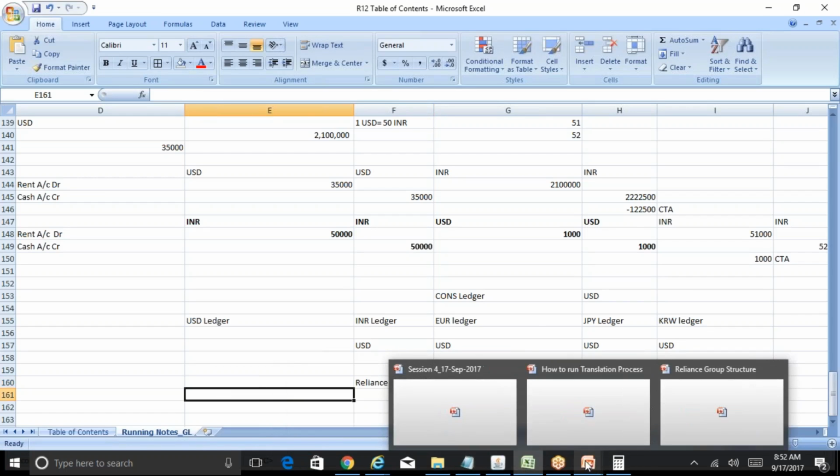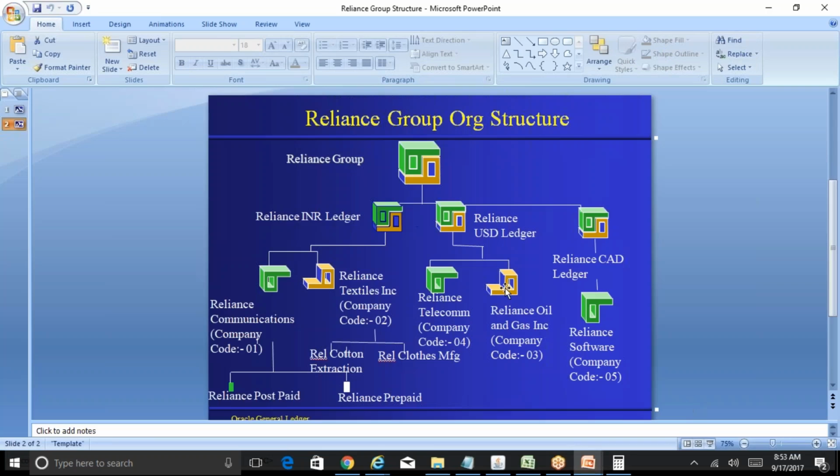So what I have done is, for the Reliance INR ledger, Reliance USD ledger, and Reliance Canadian ledger, our chart of accounts is same. But purposefully, in order to show some other functionality in future modules or in future topics, for all these three ledgers I've used the same chart of account. But purposefully for USD ledger and Canadian ledger, I've used a different calendar. I did not use Reliance calendar.